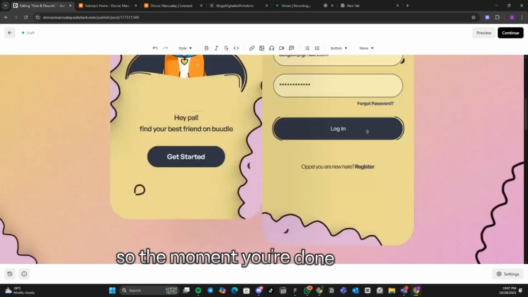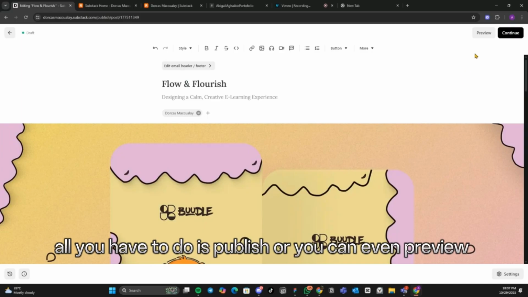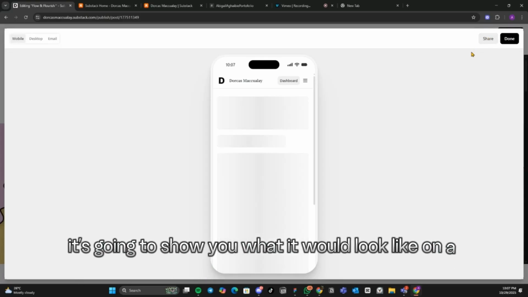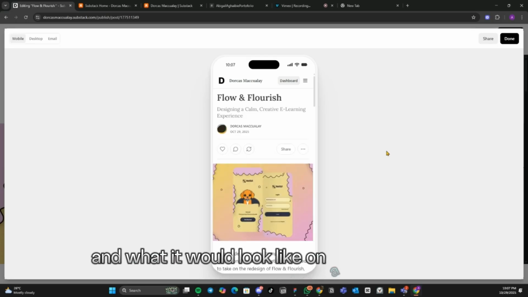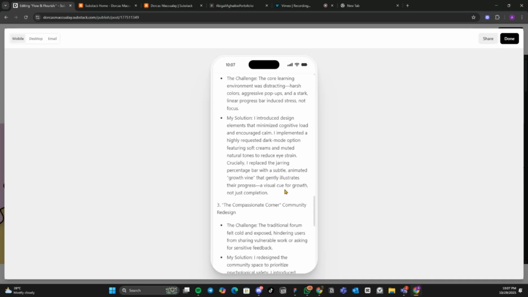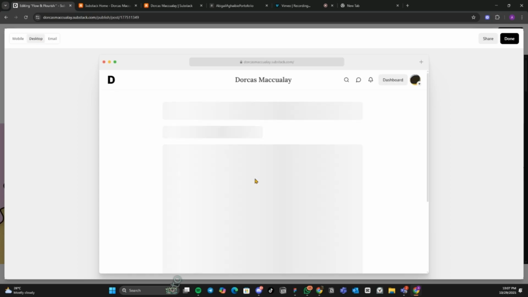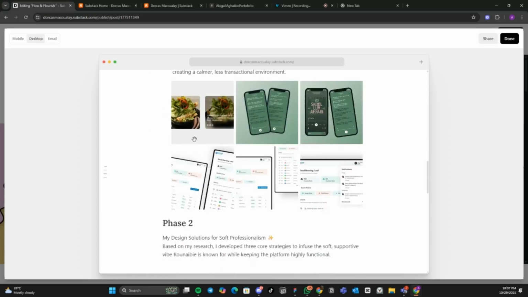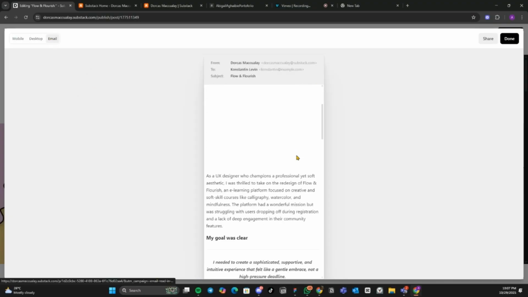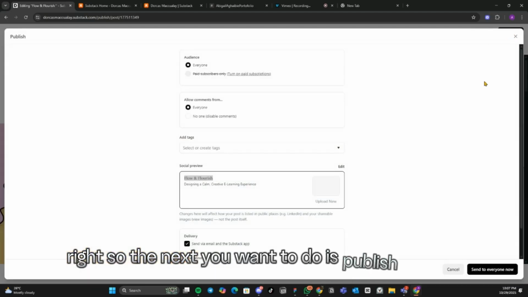So the moment you're done with that, all you have to do is publish, or you can even preview, right? So if you click on preview, it's going to show you what it will look like on a mobile device and what it will look like on a web device and what it will look like via email as well. So you have a preview to know what to expect. Same with email as well, right? So the next you want to do is publish, right?